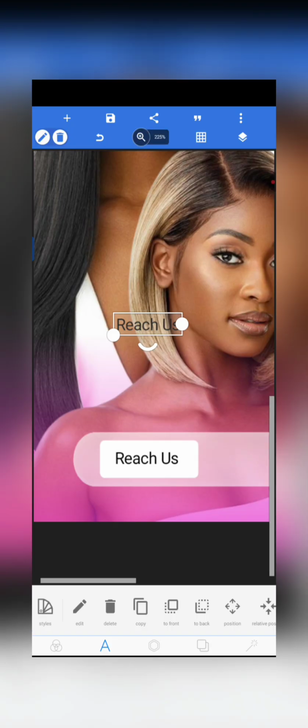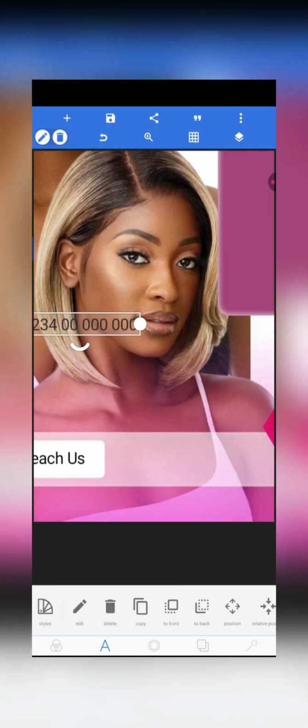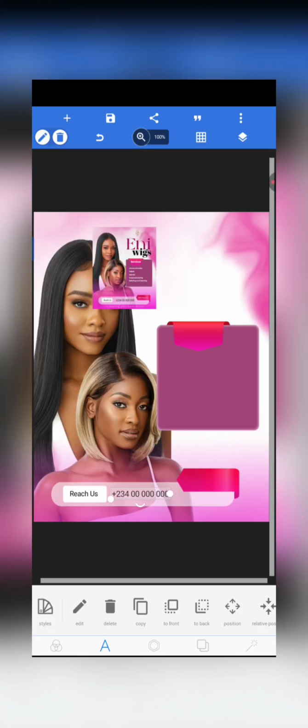So now I want to add a phone number to my design. The number does not exist, but it should. That is not my real number, please. Just for the sake of the design. So I've done that already. I'm going to just place it over here. Now let's go back. Yeah, so you can see our design is making sense now. We are getting there.